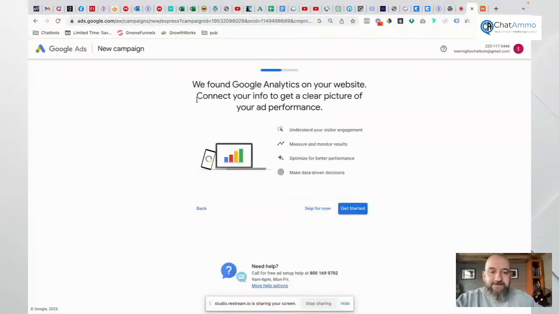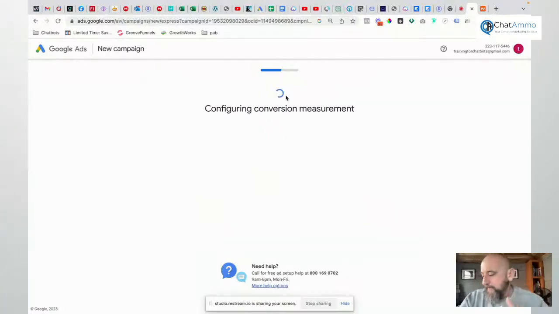So we've already got our sales things. It's going to be loading the conversion data. We found Google Analytics on your website. Connect your info to get a clear picture of your ad performance. Cool. Let's do that.